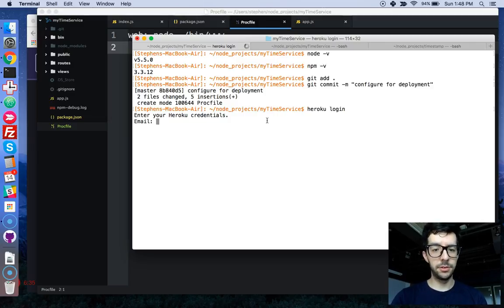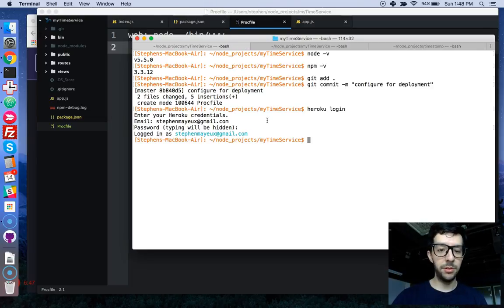So enter your credentials. All right, this is my email. Okay, now you have to type your password. It's going to be hidden, so you can't see anything. So that's normal if you're typing. All right, great. I'm logged in, and this is the Heroku toolbelt, by the way.